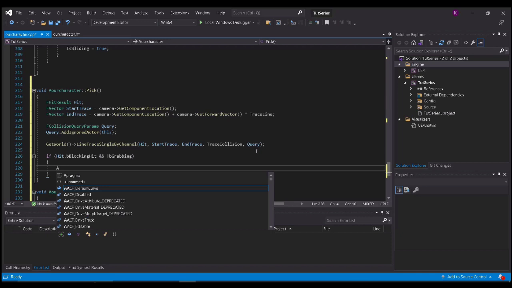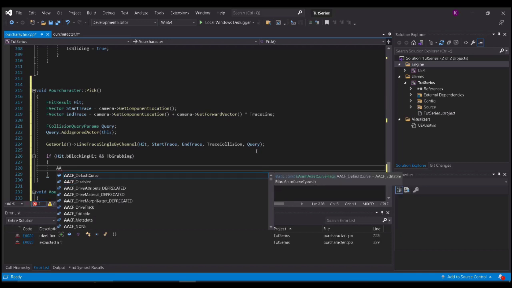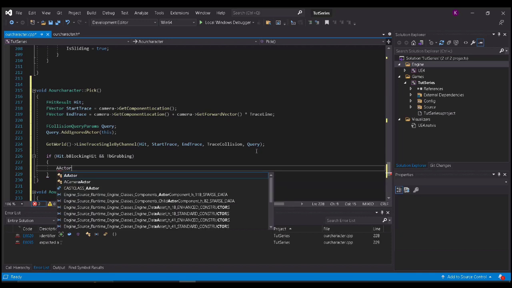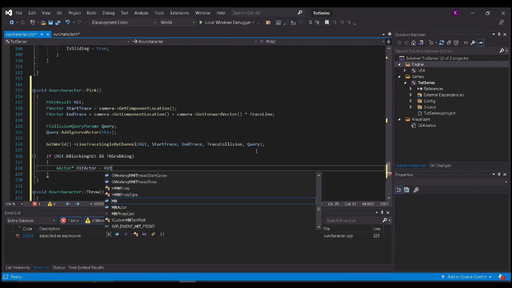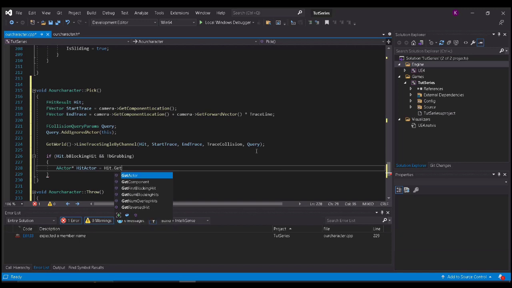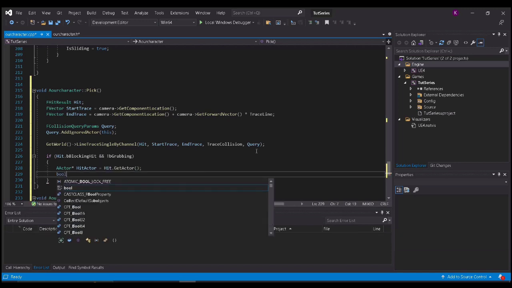Here we're gonna create local variables. First local variable is actually referencing the actor, and then I'm gonna create a pointer here and call it hit actor. And here we're gonna make it equal to hit dot get actor. Simple as that. Now we can actually create more variables.